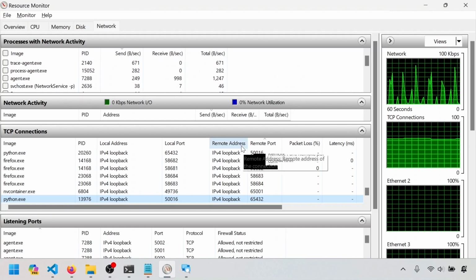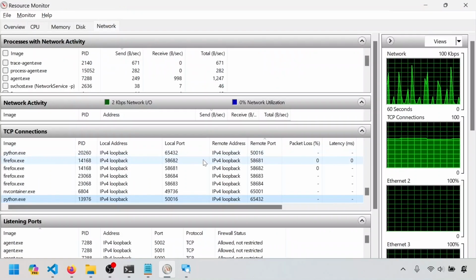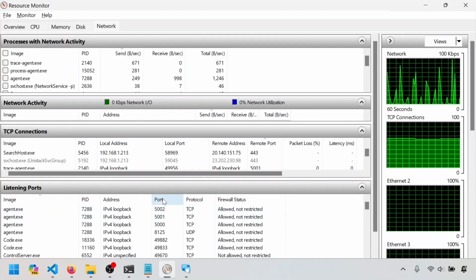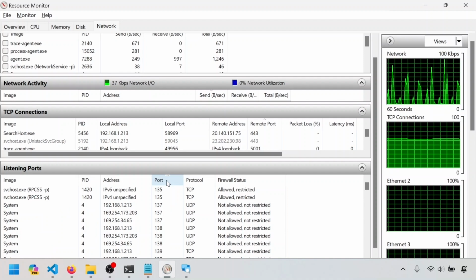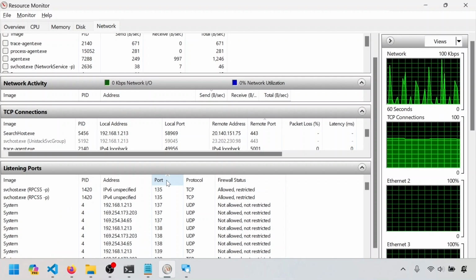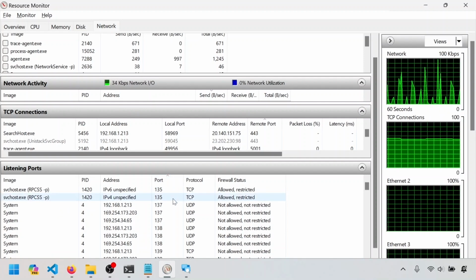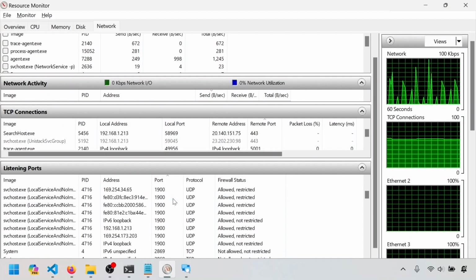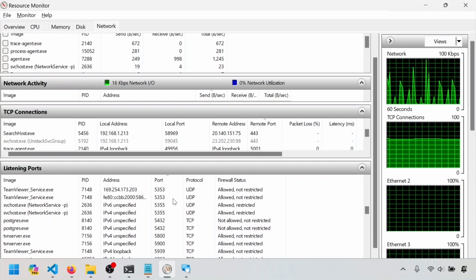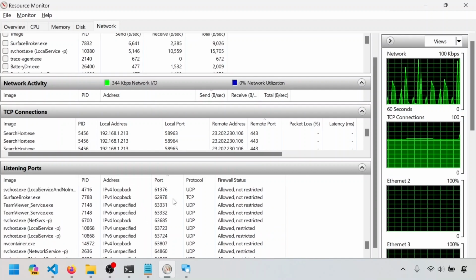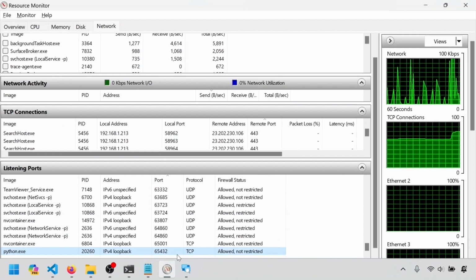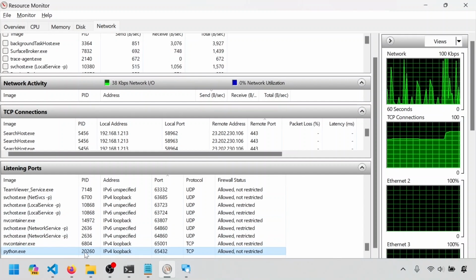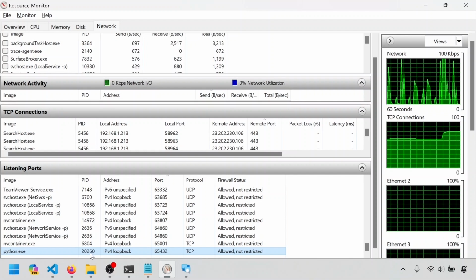Now, listening entries we don't have here. That thing in Resource Monitor is right here, listening port. A listening port doesn't have a remote entity, it's just a port. There's no remote listening port. A listening port is always local. And the number we are looking for here is pretty straightforward. It is our golden number, 65432, and it is right here, and this is our server process 20260.